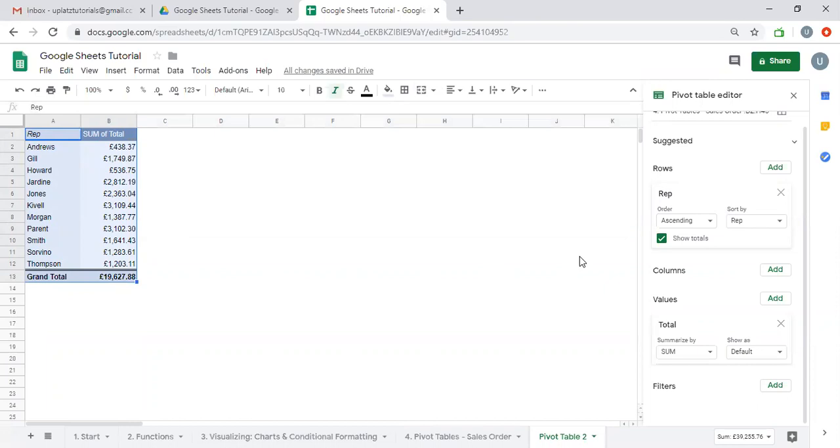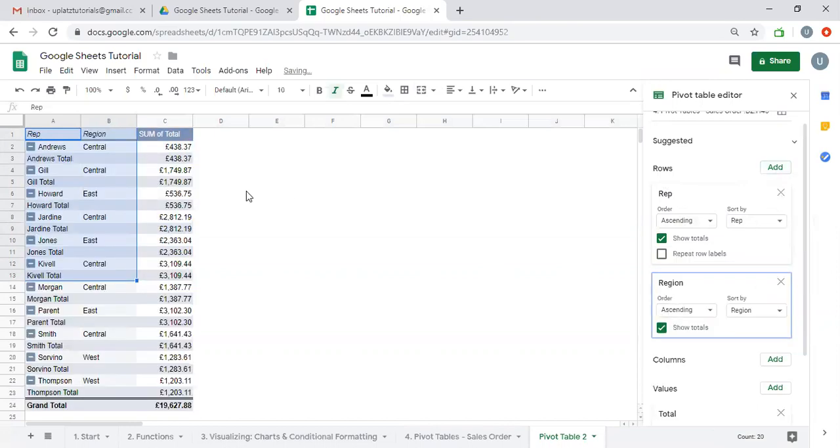So what are the options we will look at? When you look at rows, you can add a row, you can add multiple rows, as many as you want. So you can just add the region, so I know which person belongs to which region. But every time you add something, you see that there are certain elements to it. So how do you want to order the representatives? Do you want to order them ascending? Do you want to order them descending? Or you can order them by sum of total as well. So this is how you can get the top supplier.